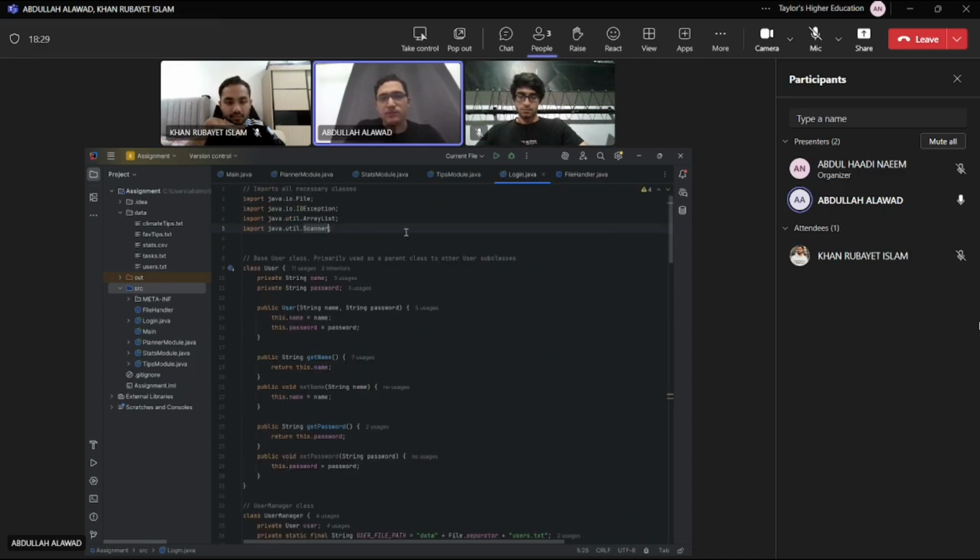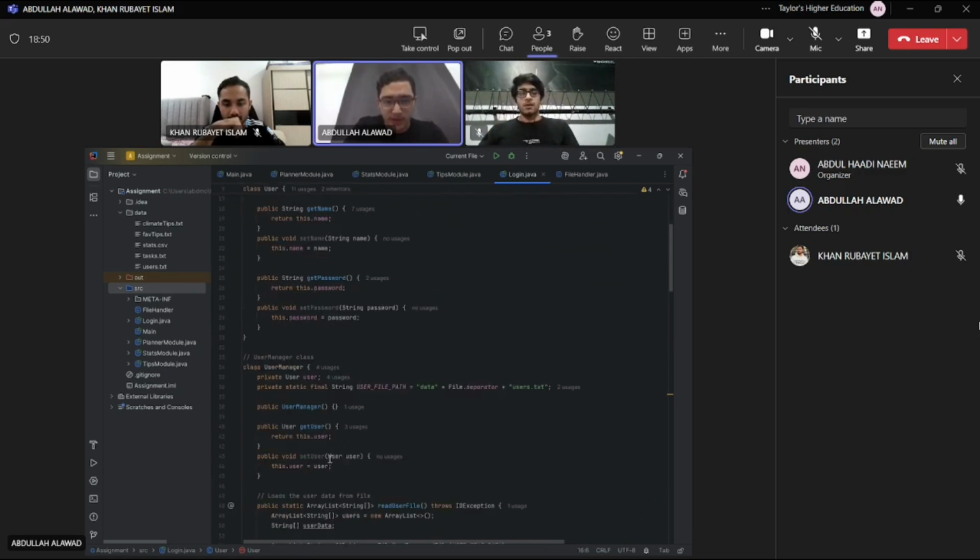Login basically has things that have to do with the user. Firstly, you have the base user class. This user class is used as a base for later classes that inherit from it. It has a name, password, of course, as a constructor, and getters and setters. Then we have the user manager.